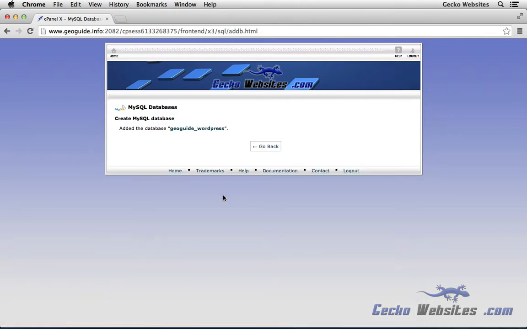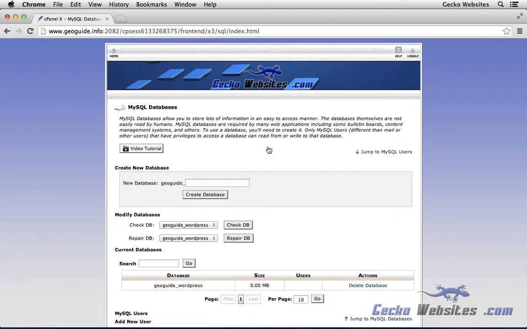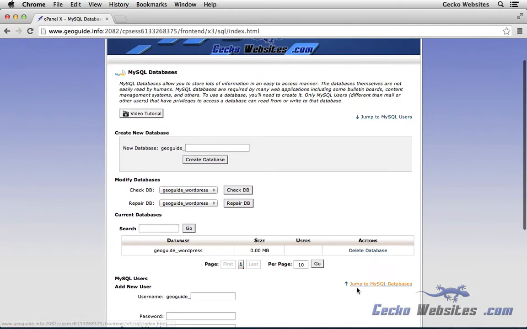And so now it says that the database has been added, and I can now click on the Go Back button. And you will see down here it shows the database, the size of the database, and of course right now it's empty, so it doesn't take up any space. And then if I wanted to delete the database, I could click on this link over here.